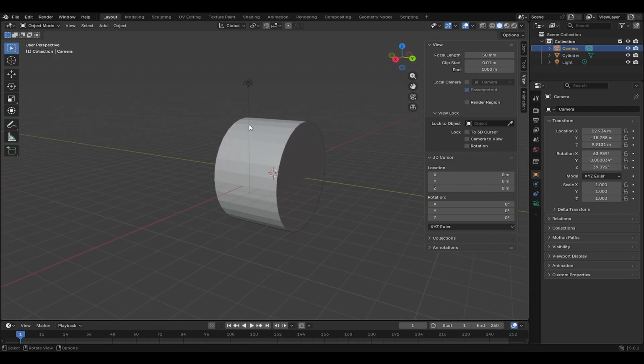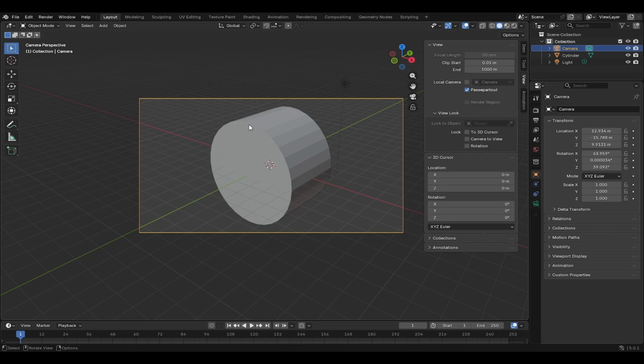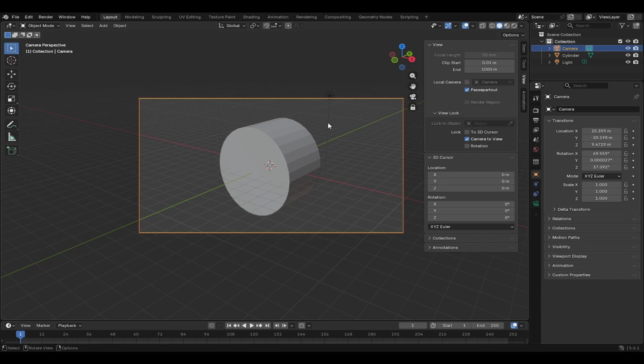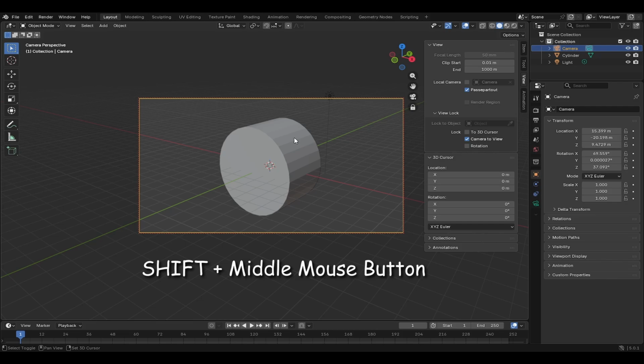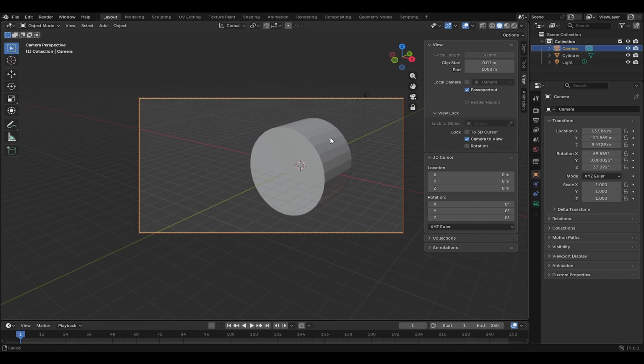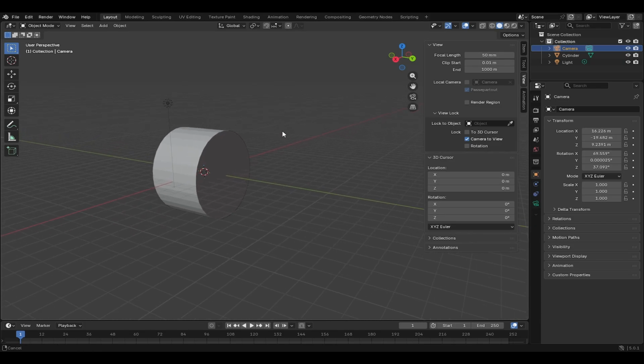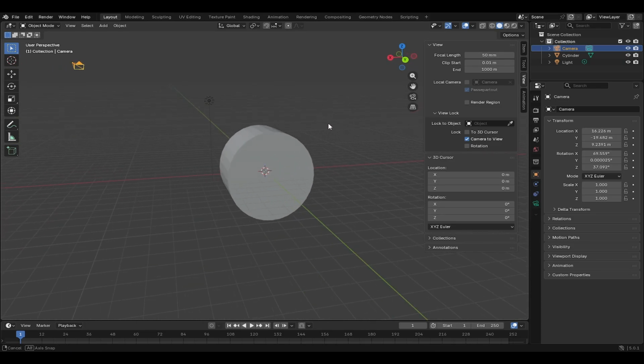So we go again into camera mode by pressing 0 on the numpad, click Lock Camera to View, we can zoom out, we can rotate, and we can move our camera. How can we do that? By pressing Shift and the middle mouse button and dragging it, like if you want to move in layout.